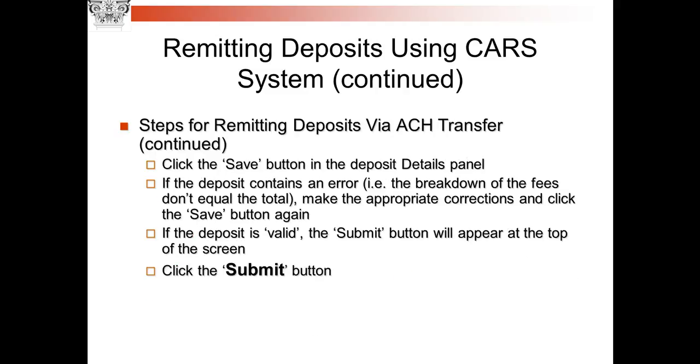And then once you click the Save button, the system will check to make sure that the total of what was broken out below in the different rows equals the total of the deposit. And as long as it does and the appropriate period and everything has been entered, the deposit will be valid. And once the deposit is valid, you would get a Submit button. If you do not get a Submit button, then there's something wrong and you'll have to correct whatever's wrong.